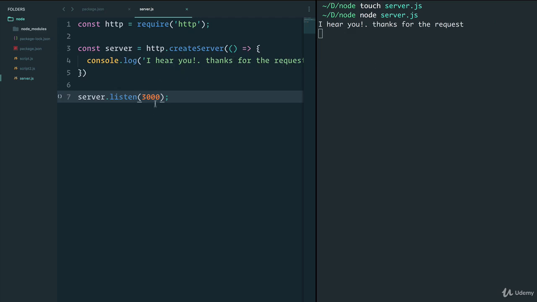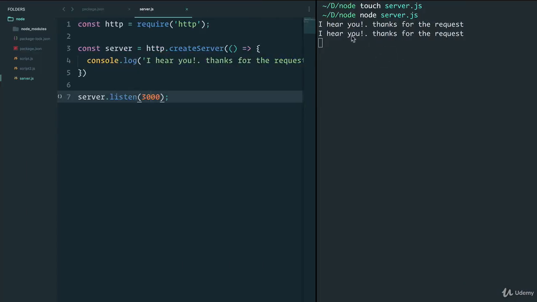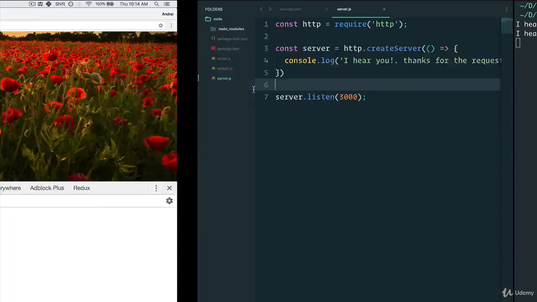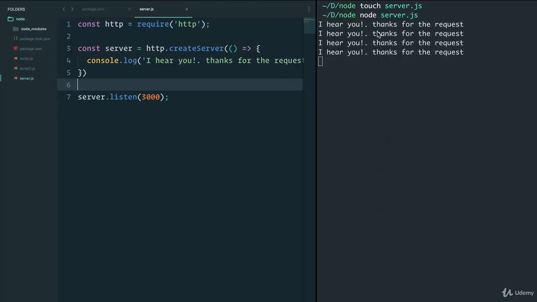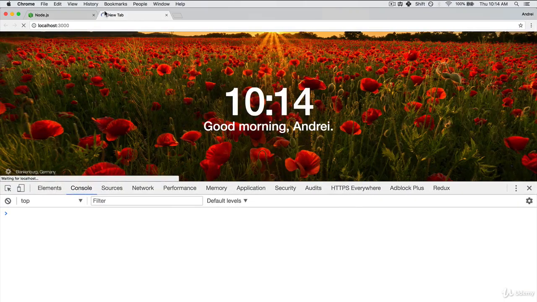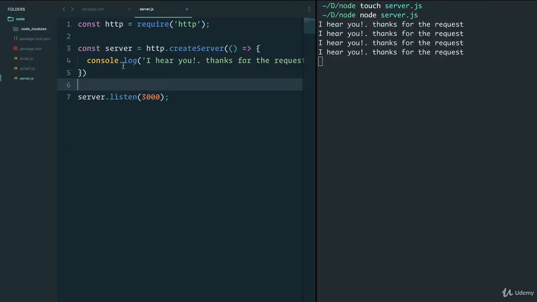It's running here in the terminal, but it's listening to connections. So when I hit refresh here, or I press enter and try to connect, it will be listening and it will run console.log. And you can see that the second I do, I hear you, thanks for the request is here. If I refresh 2 more times, again, I get 2 more. But right now, the browser is just hanging there because we're not responding with anything. You can see at the bottom, it says waiting for localhost. We're just console logging on our end, but we're not giving any response.